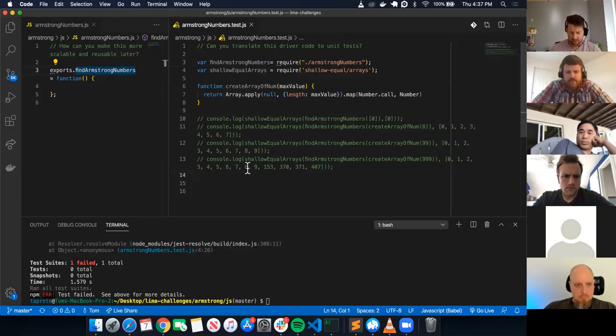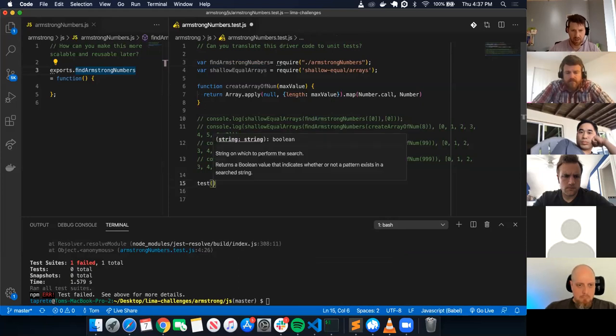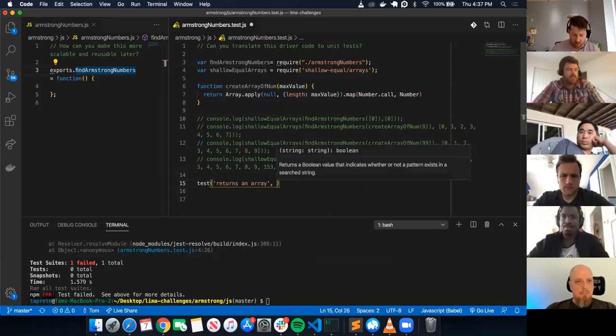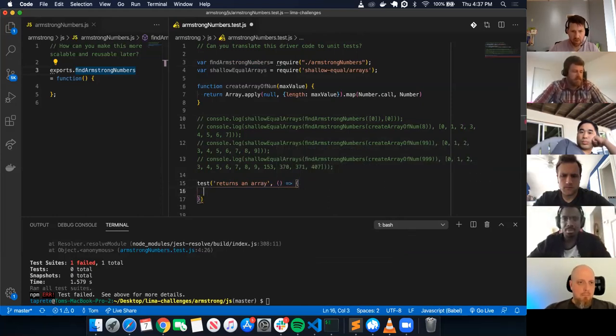So the first test, I need to do test, which takes in a string. So it should say Armstrong numbers. What's the first thing? First, I want to be able to test that it returns an array. So test returns an array. And then it's going to be expect.